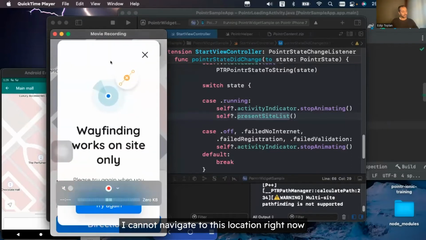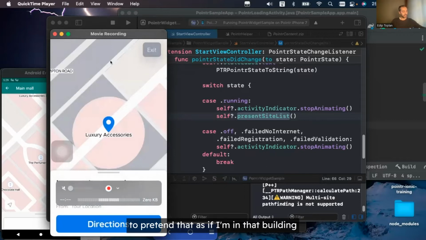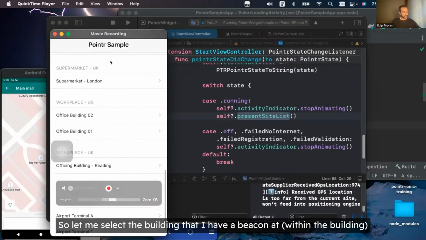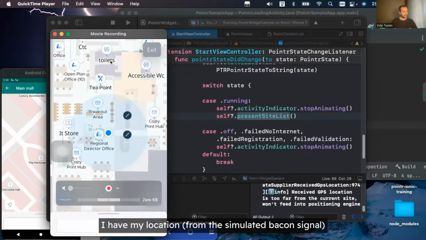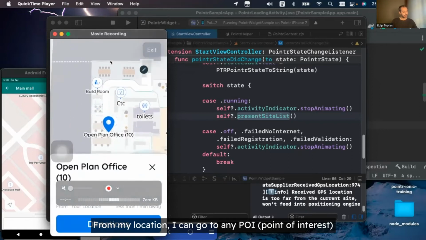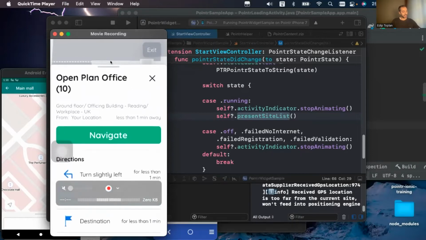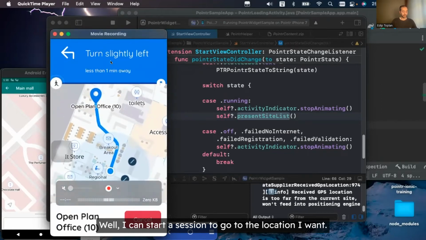I cannot navigate to this location right now because I'm not in that building. So I'm going to simulate a beacon to pretend as if I'm in another building actually. So let me select the building that I have beacon for. Now I have my location. From my location, I can go to any POI. I can see the turn-by-turn instructions to navigate there, or I can start a session to go to the location I want.